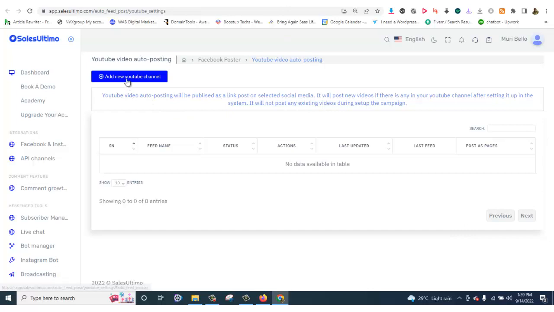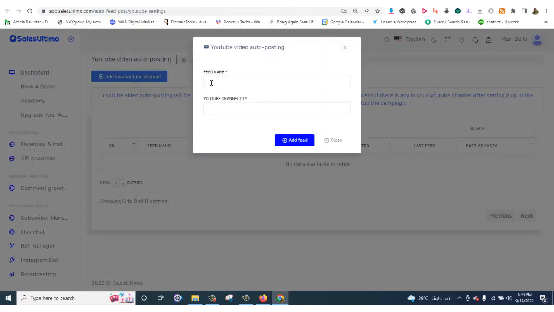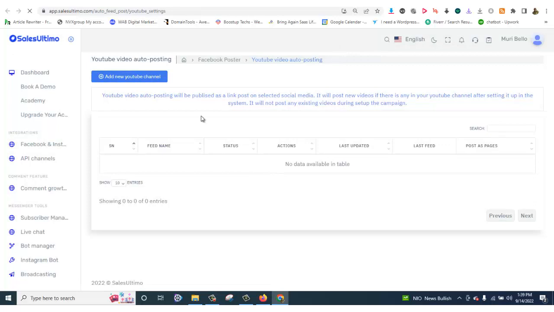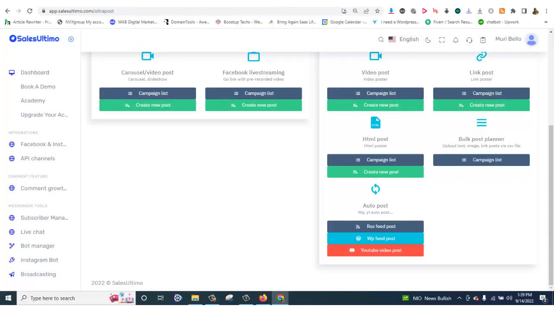So you need to add your YouTube channel: your feed name and your YouTube channel ID. You add them there, and you add the feed. The feed will automatically be delivered to your followers on those pages. Now let's quickly check this also, before we do one practical.